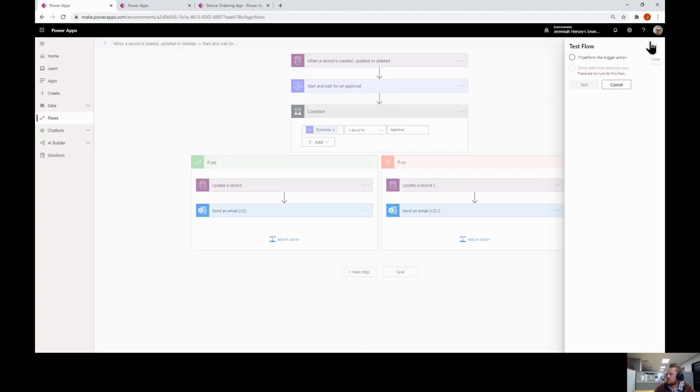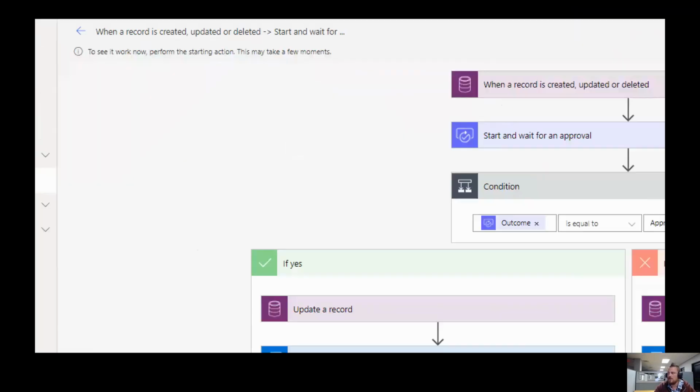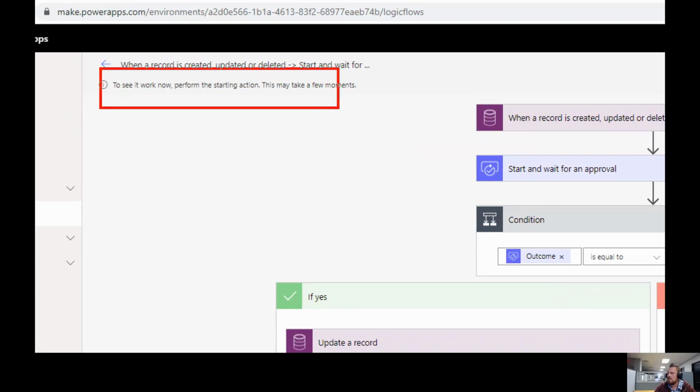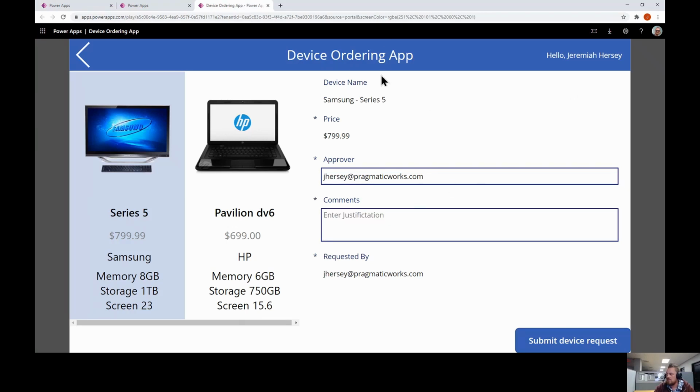So let's test this thing. Notice we have two options. I'll perform a trigger action, use data from previous runs. It says there are no runs for this flow. Well, that's because we just created it. So let's test. So notice now up here, it says, to see it work now, perform the starting action. This might take a few moments. Well, remember what the starting action is. The starting action is submitting this device request. So let's submit the Series 5.